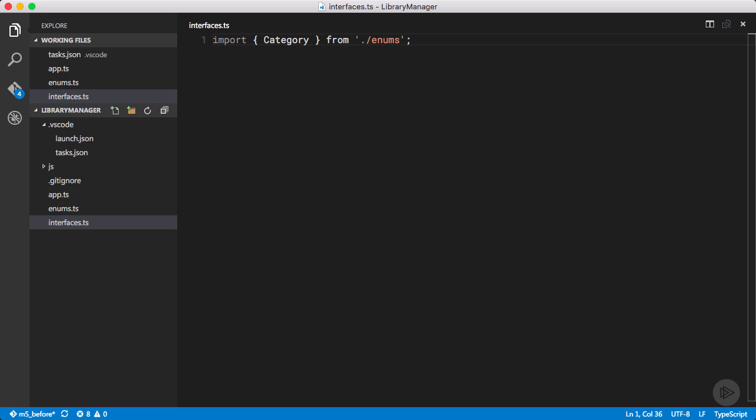Again, don't worry too much about the export and import syntax right now. I'll show you a lot more about them later. Okay, we're finally ready to define our first interface.